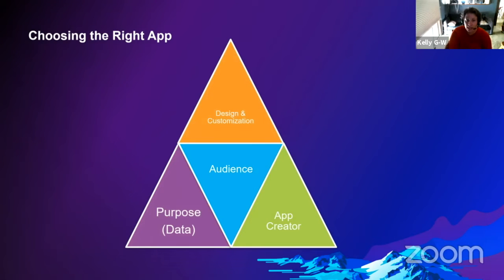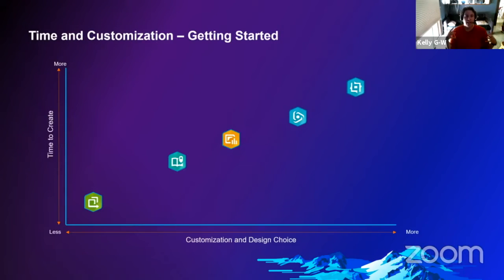And then same with design and customization. If you really need to be able to pick and control everything, a lot of times that can very much set what builder you're going to use. And then you've got to figure out how to make that match your purpose, audience, and skill level. So sometimes we look at this as time and customization and design choice. And there's definitely a relationship between the amount of customization and design you're putting in and the amount of time it takes to create an app.